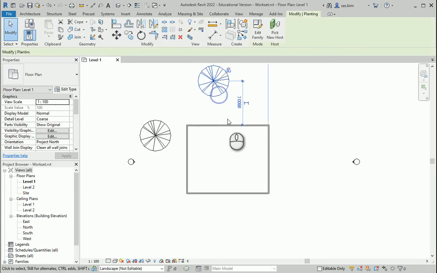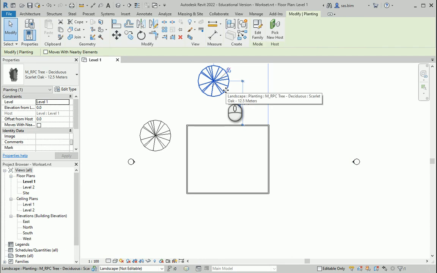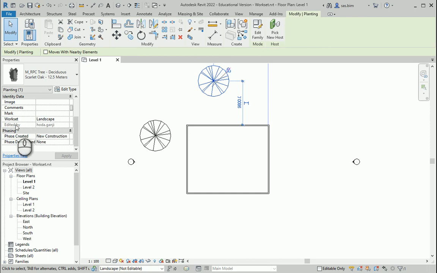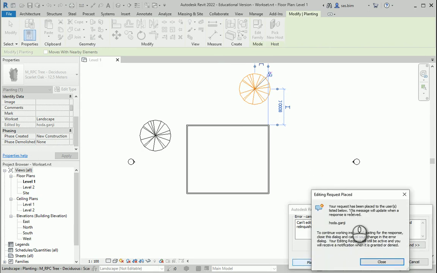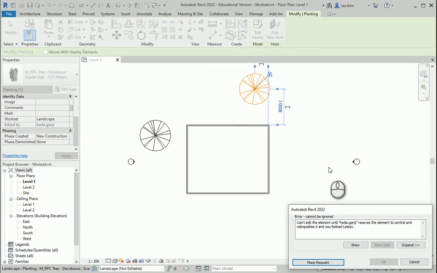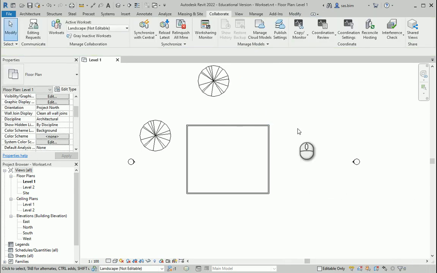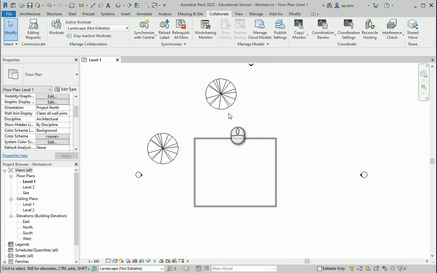Now see what happens if I try to, let's say, move one of these trees. And you remember it's in workset landscape and it's done and edited by Hoda.Ganji. So if I move it somewhere else, it's going to ask me to ask the other user to give me permission to change it. So I want to place a request. Okay, and my request has been sent, right? Now I want to leave it. So unless the other person grants my request, I cannot change or edit or modify the object which is in their workset.